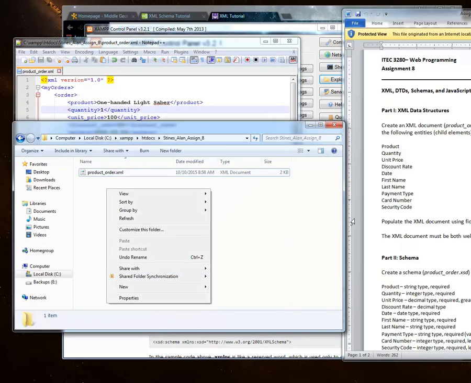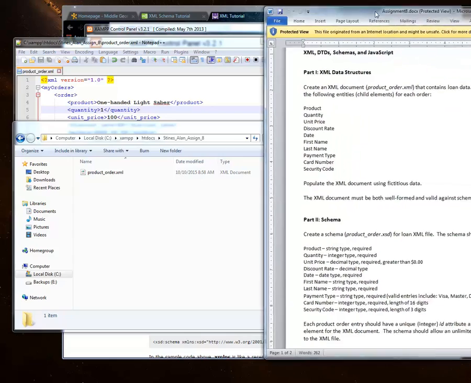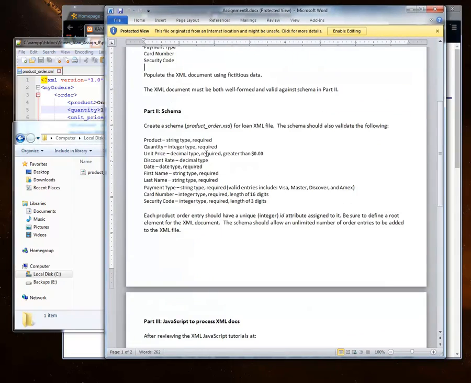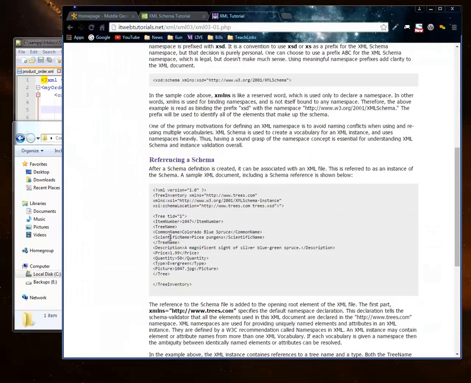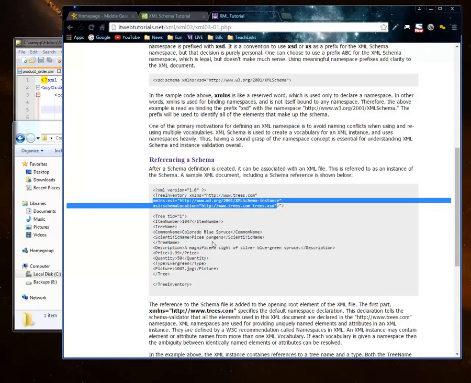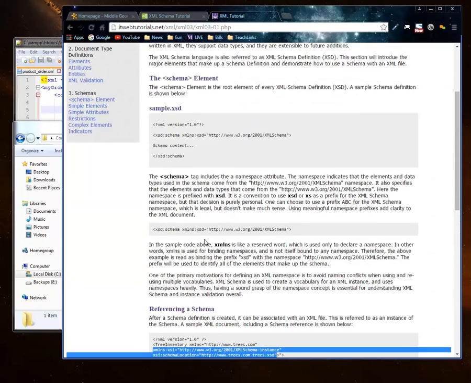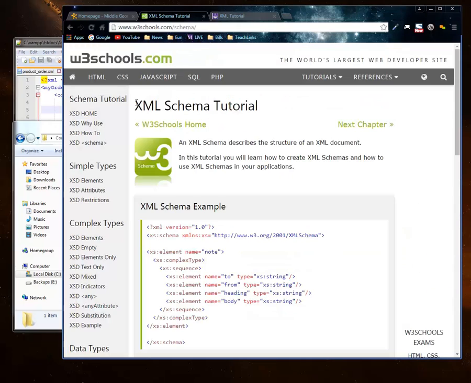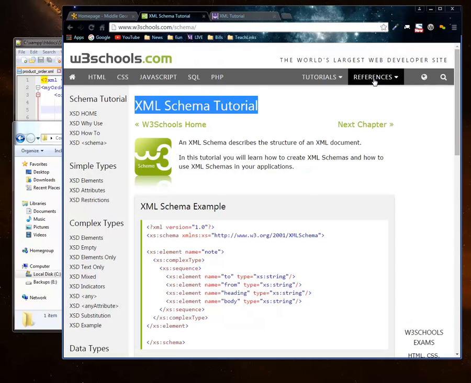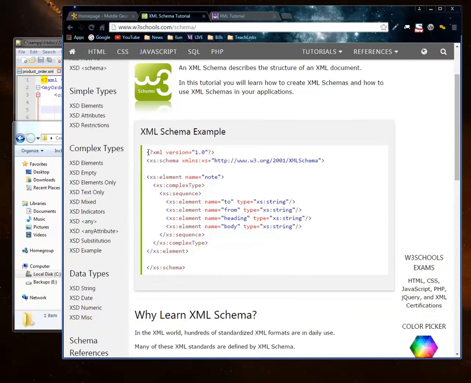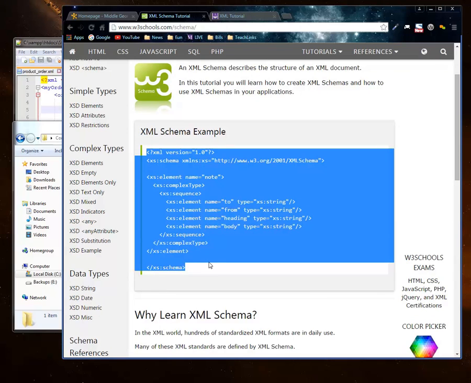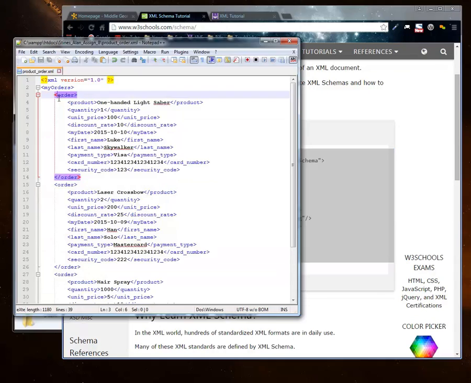What I'm going to do now is we're kind of moving into part 2, where we're going to create a schema for this guy. And I've got to tell you, I think our tutorial is a little bit complex when it comes to schemas. It's kind of telling you how to reference it, so I'm going to come back and end up copying this in a minute. But what I'm going to use to explain it is the W3 School schema tutorial. It's right here under the XML tutorials. I'm just going to copy their example.